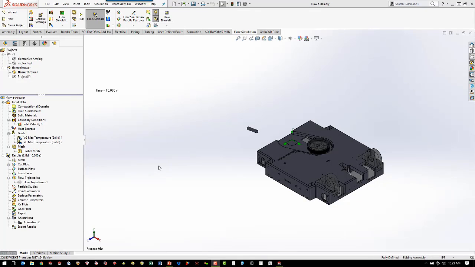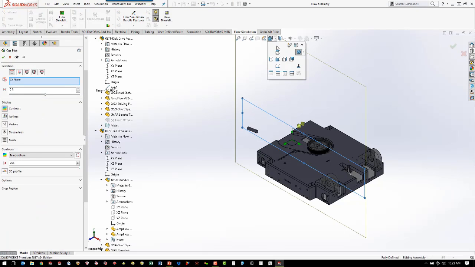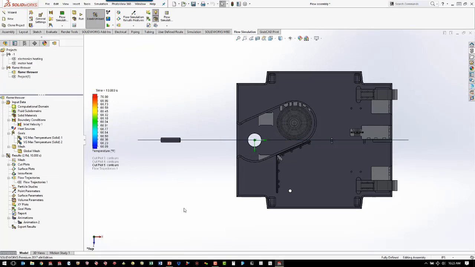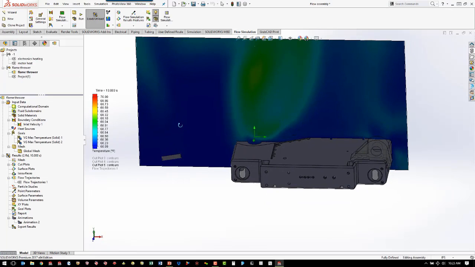Once the solver is completed, we can create our first cut plot. We're going to create our cut plot through the flamethrower. So just make sure that the plane is lined up, and we're going to look at the temperature. Because this is a time-dependent study, we look at one step at a time. This is at 10 seconds, so the end of the analysis.